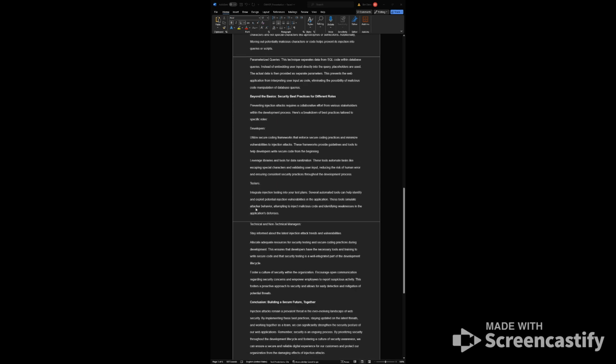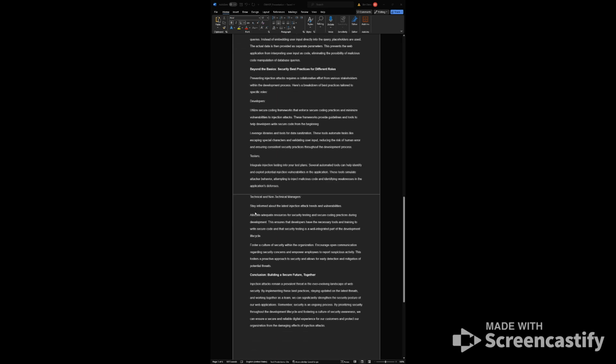For testers, integrate injection testing into your test plans. Several automated tools can help identify and exploit potential injection vulnerabilities in the application. These tools simulate attacker behavior, attempting to inject malicious code and identifying weaknesses in the application's defenses.